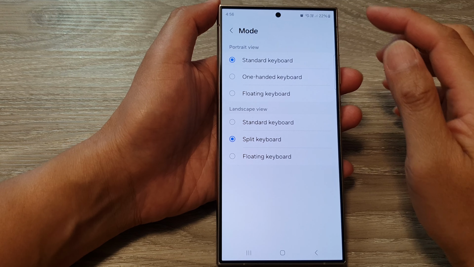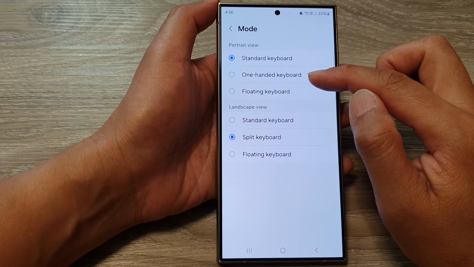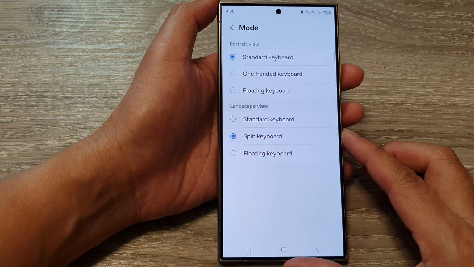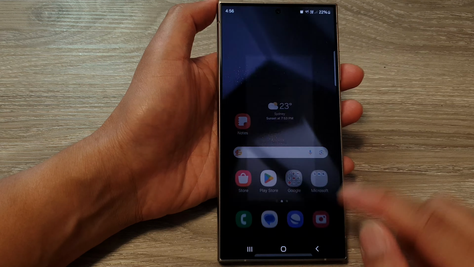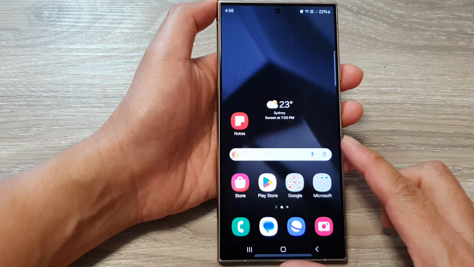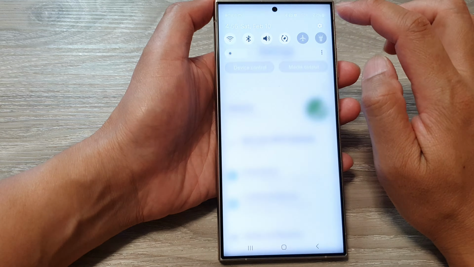How to set the portrait keyboard mode to standard, one-handed or floating keyboard on the Samsung Galaxy S24 series. First, tap on the home button to go back to the home screen. From the home screen, swipe down at the top, then tap on the settings icon.